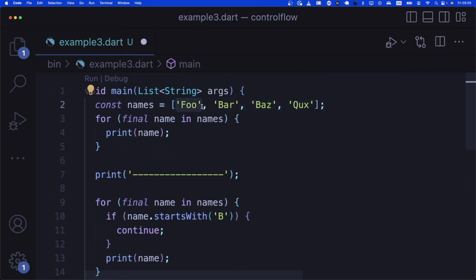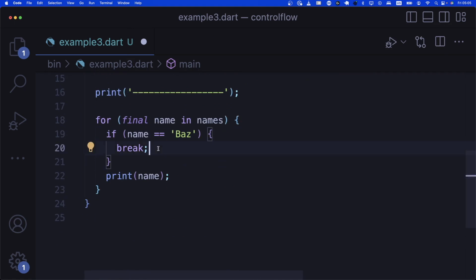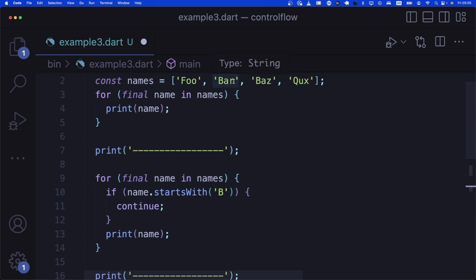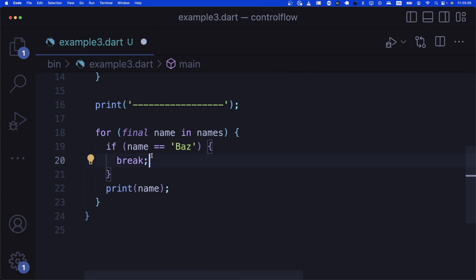foo equal to Baz? Nope. Then it doesn't come to line 20. It prints that name, so foo gets printed. Then bar is not equal to Baz, bar gets printed. Baz is equal to Baz, so it breaks out of this loop to line 23.